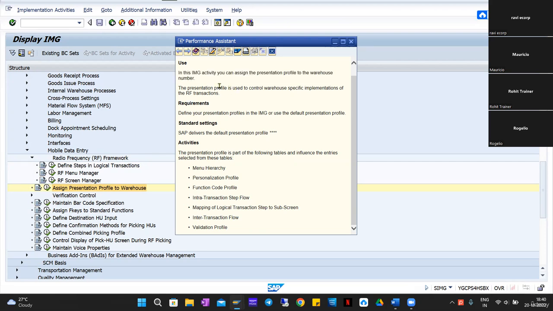What is the use of presentation profile? In the IMG activity, you can assign the presentation profile to the warehouse number. So this presentation profile is used to control the warehouse specific implementation of RF transactions, which I just mentioned. The developments or the implementations can be related to intra transaction flow or inter transaction flow, mapping of logical transactions, and all these are related to the development or the ABAP. So all these developments are taken care of by ABAP. That is what you want to remember.